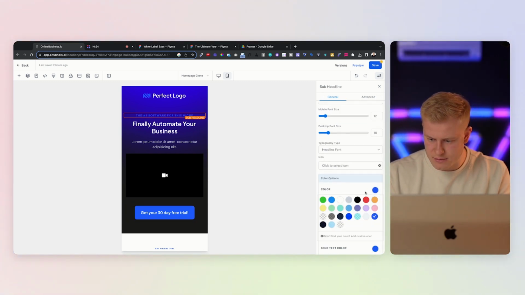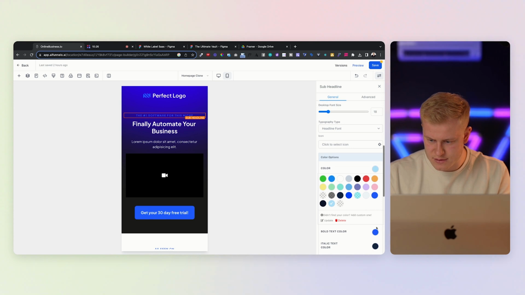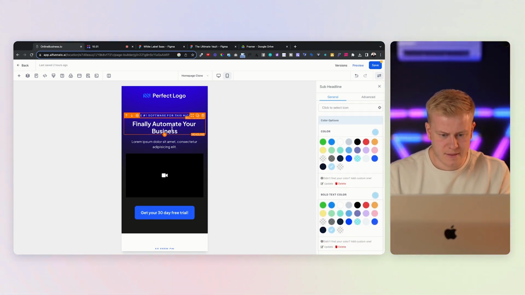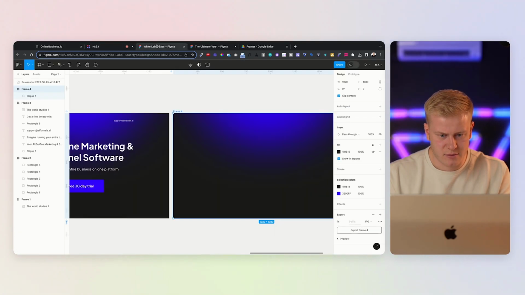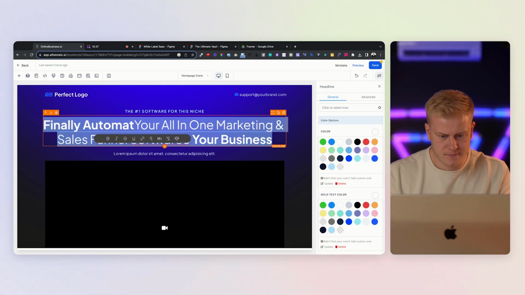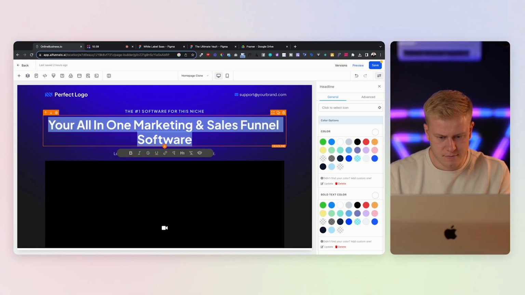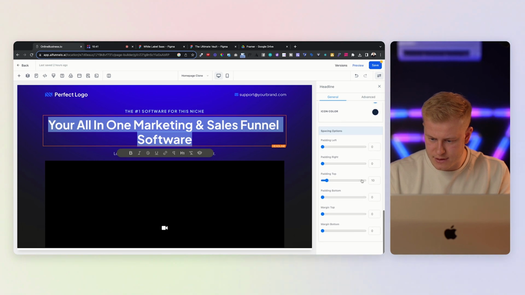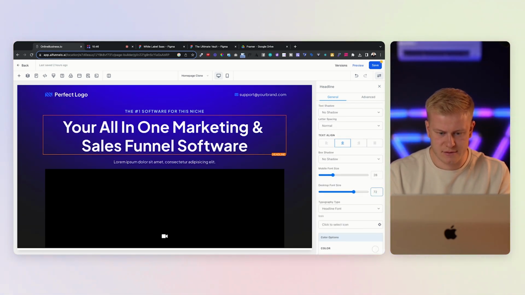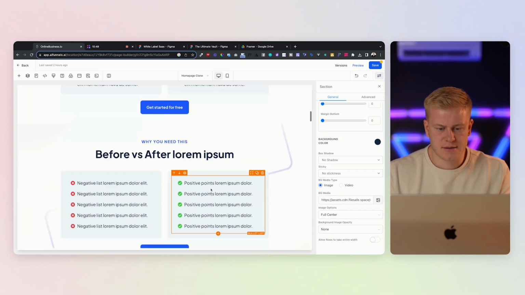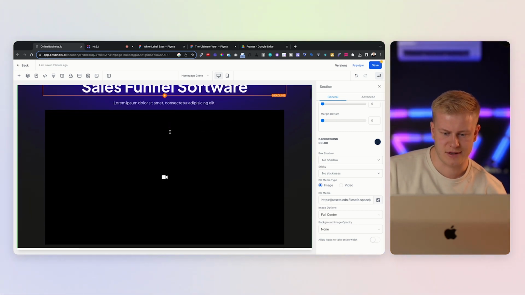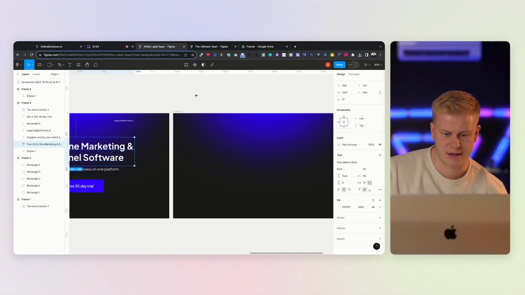This I'll make a little bit brighter because it's blue in the background as well. Perfect. Finally, automate your business. So we want to have this text bold, and then desktop. We'll try 72. I like that. So anyways, you can sort of start seeing your funnel come to life, your design. You'll just take one element at a time.